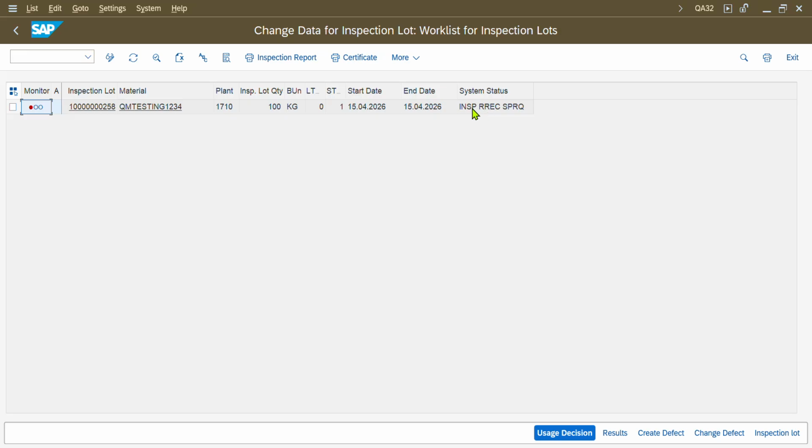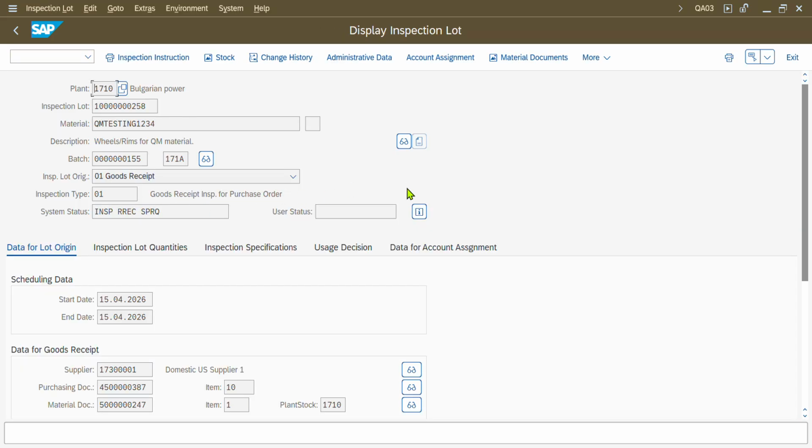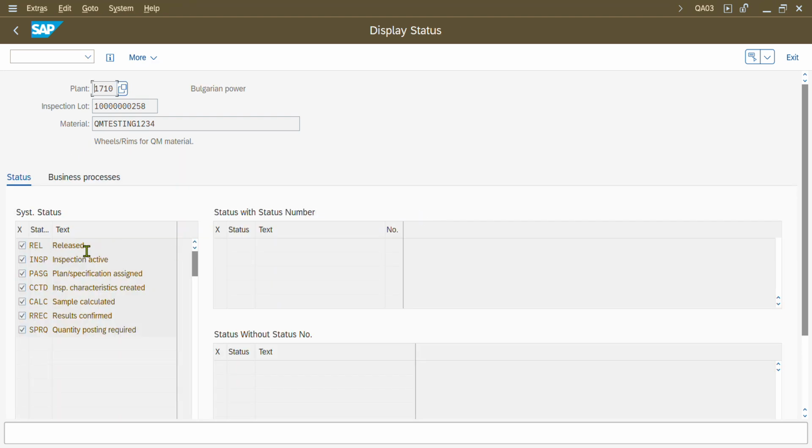INSP is there. Earlier, REL status was there. What is the status? I can show you in the system. Now go inside. You can check the status, the user status. See, REL is the release status.